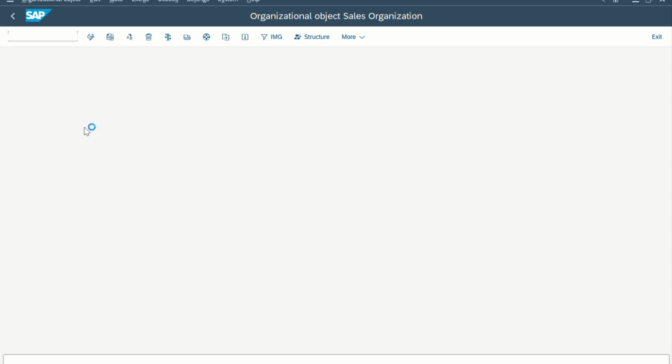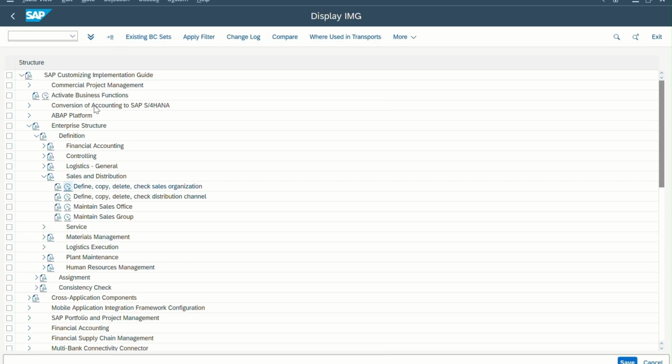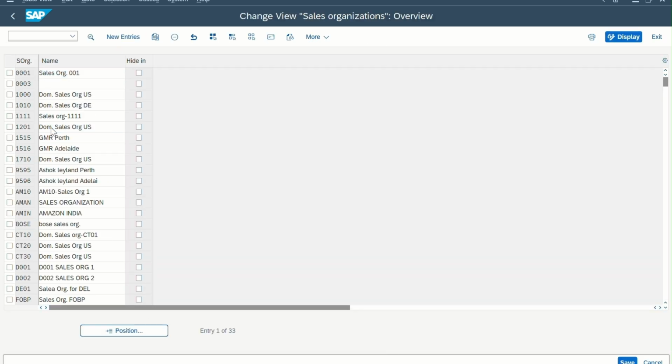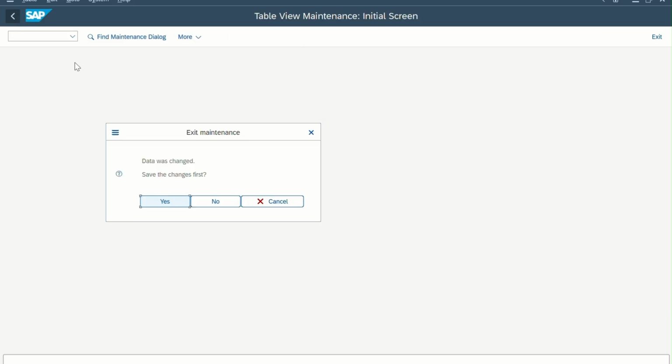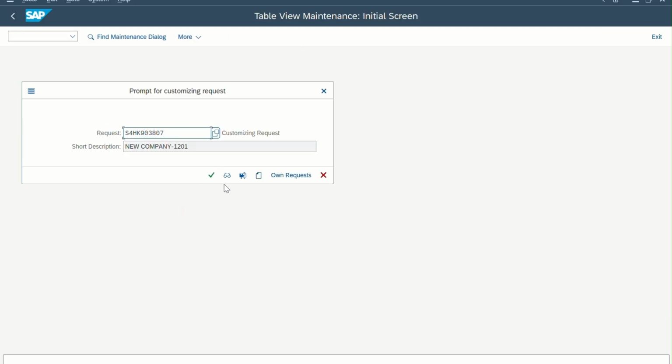Sorry, define sales organization, go inside 1201, and here you can see I have to change that data sales org. So this is data which has already been attached to our previous data set from which we have copied. Go back. We have created our sales organization. Save it.